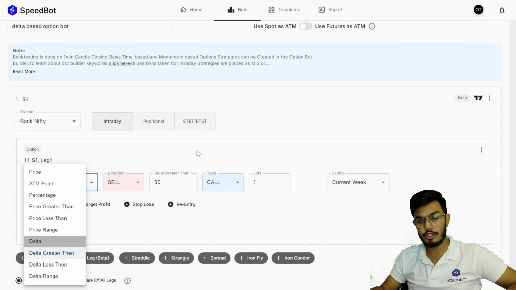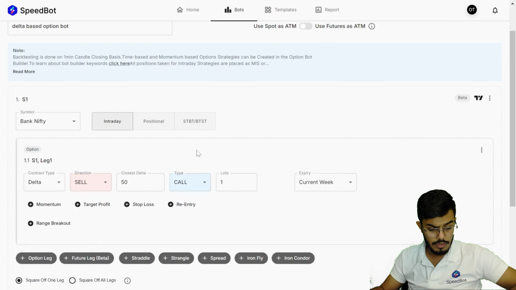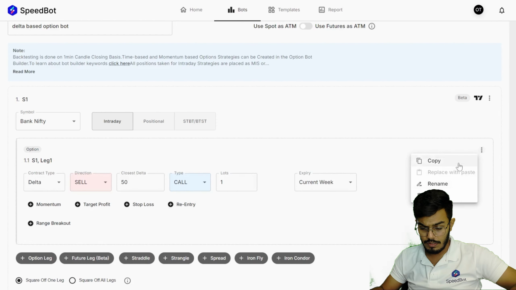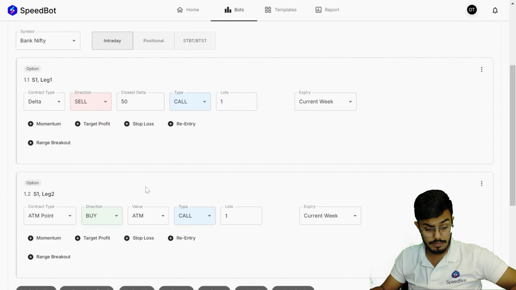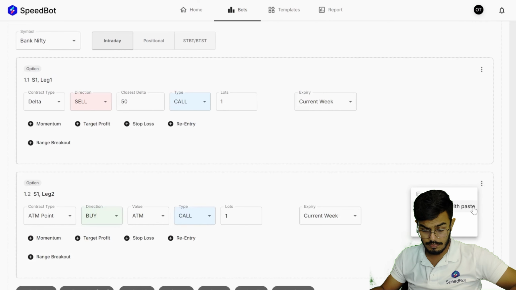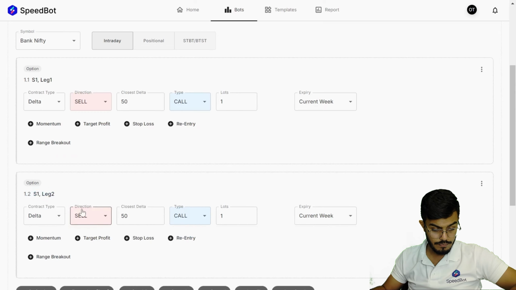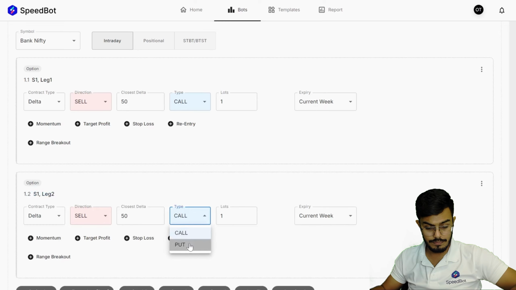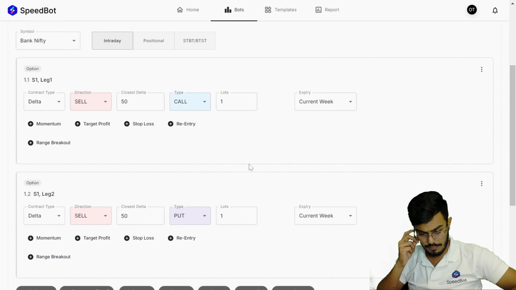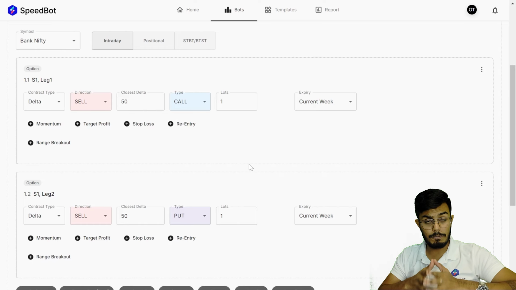So if I wish to create a delta neutral option bot, I'll be adding the 50 delta. And again, I'll do the same for the put side. Let me just rename it. And over here, instead of call, I'll just select the put option. So that's how I've created a delta neutral option bot.